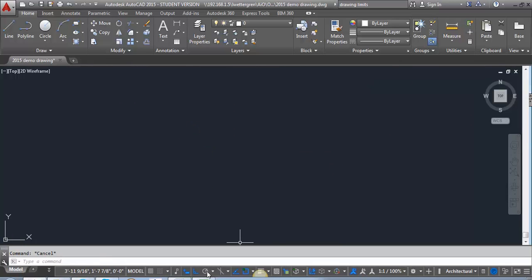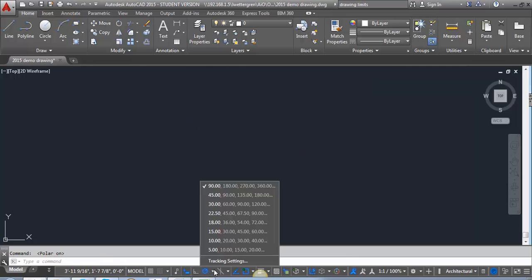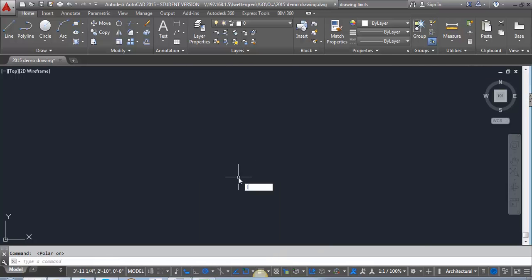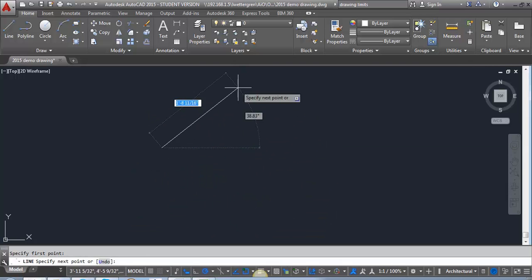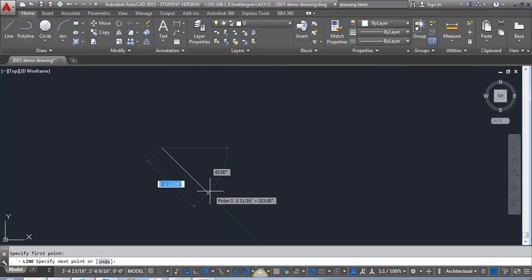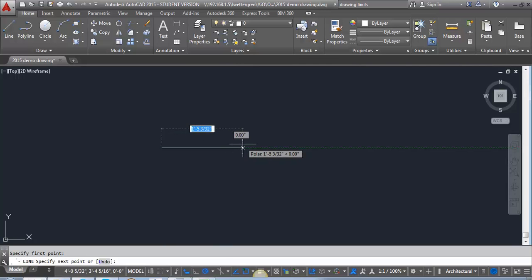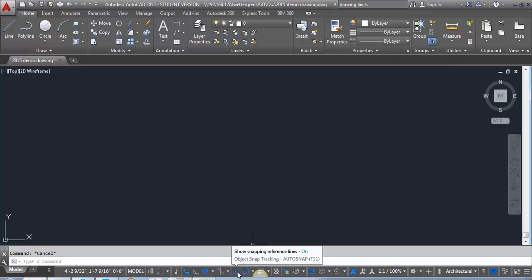With polar tracking, what you can do is you can set it to a specified angle. So if I set it to a 45-degree angle, what it does is it still allows me to draw to any angle, but it kind of locks the cursor in. As I get to 45 degrees, it kind of locks it in, so it makes it easier for me to draw angles based on a 45-degree angle. It also gives me the 0, the 90, and all of those. So that's a really useful thing.